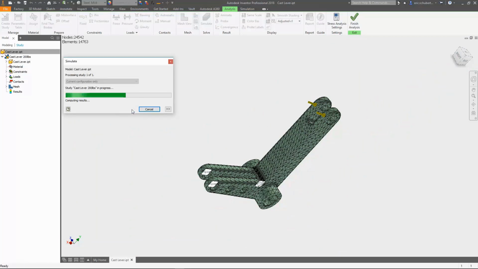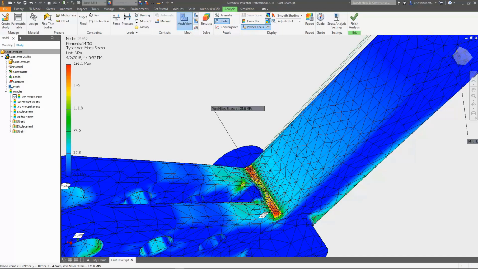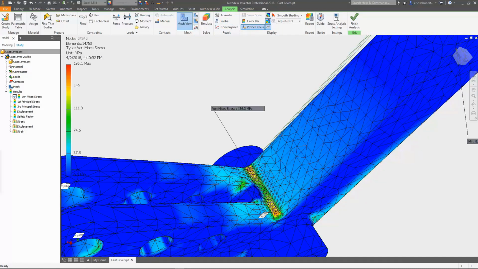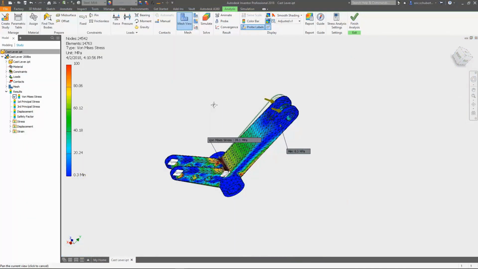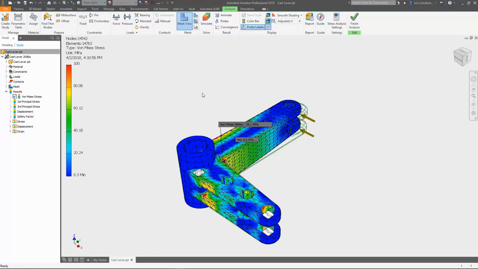Once the simulation is complete, the model may be inspected using color gradients and point-specific probes. Simulations may be duplicated and modified to analyze different materials and loading conditions for a full comparison and final decision-making.